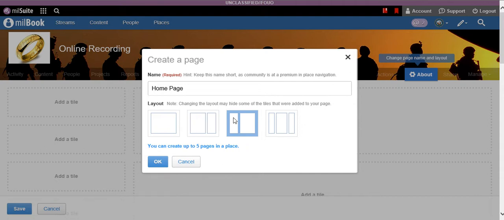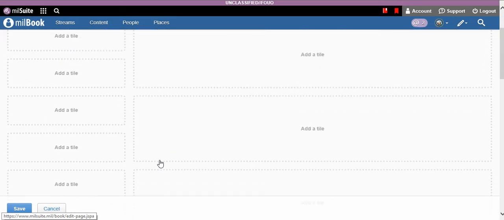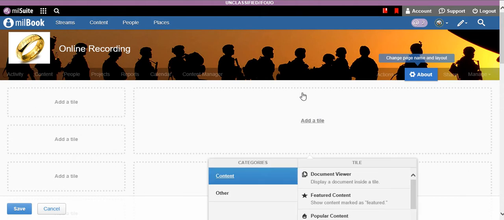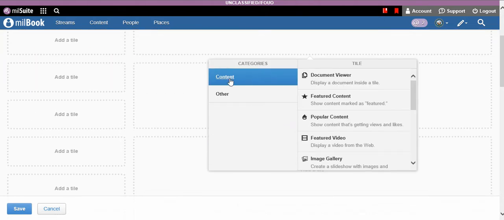So me personally, I like my navigation, my small tiles on the left and the big ones in the middle. So I like that, and I'm going to go ahead and click OK. As you can see, my page is here. To demonstrate what I was talking about, when I click on Add a Tile, it will pop up, and you can see that I have 2 categories, Content and Other.